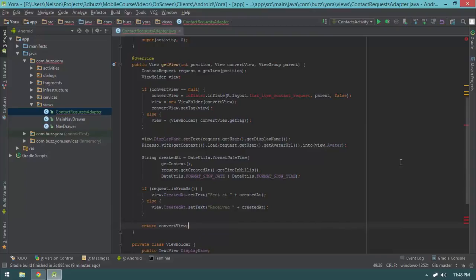We just do some basic date formatting using date utils, and then depending on if this request was sent from us, we change the verbiage a little bit. So if it was sent from us, we say sent at blah blah blah, but if it was sent from another person, we say received blah blah blah.